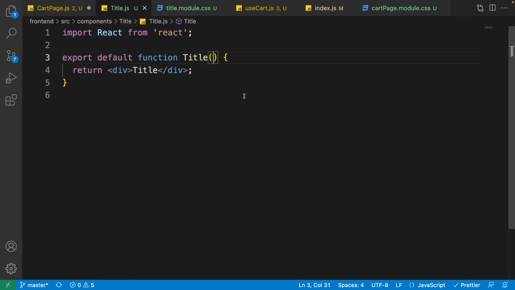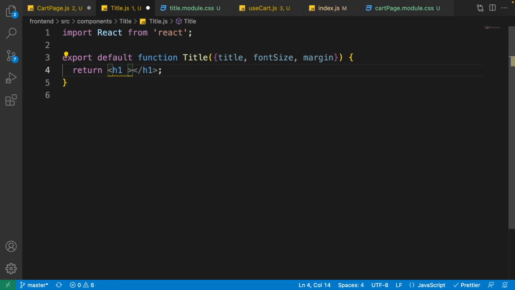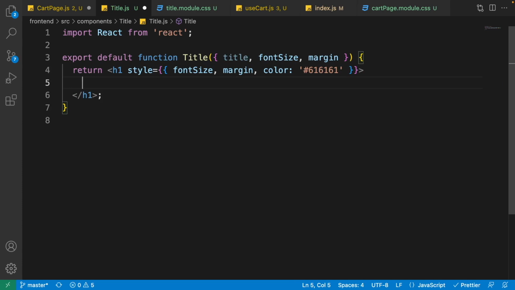Now let's go inside the title.js and write RFC for creating a new functional component. Close the Explorer. This title needs 3 input properties. The first one is the title itself, the text of the title. The second one is fontSize. And the third one is margin. Now here, instead of the div, I want to return an h1, a heading 1. And for its style, I want to use this font size and this margin. And for its color, I want to use hashtag 616161. And for its text, I'm going to use the title property.